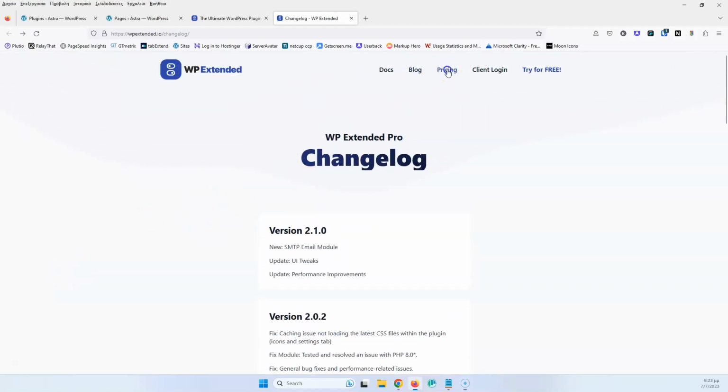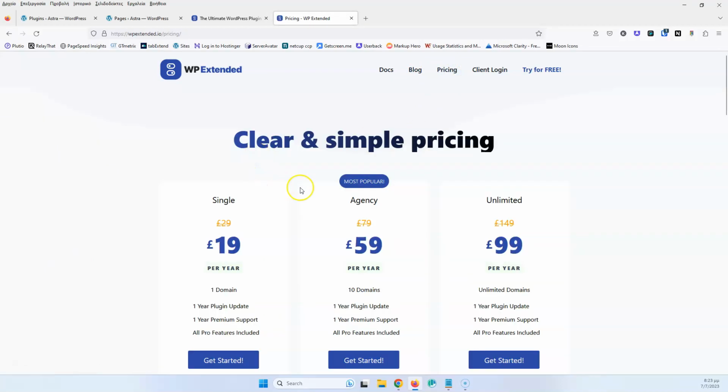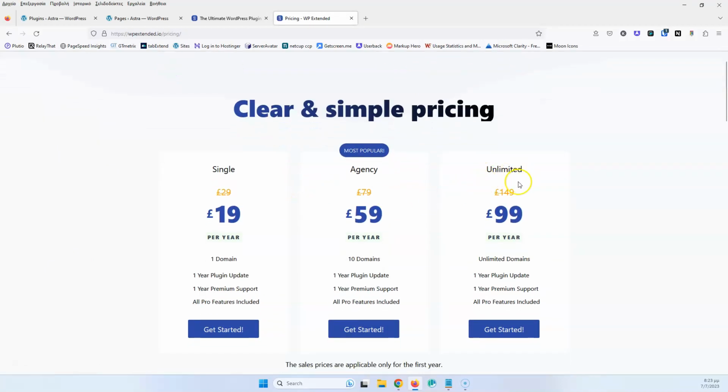Now let's go to the pricing and let's see the prices at this moment. They have an offer at this moment, the summer offer, and as you can see, the unlimited is £99 instead of 149. This is for unlimited domains, and this is a 1 year license and of course 1 year support. They have also two other packages. The one is for 1 domain and the other is for 10 domains. And as they say here, the sale prices are applicable only for the first year. So after that, you will be paying the normal price.